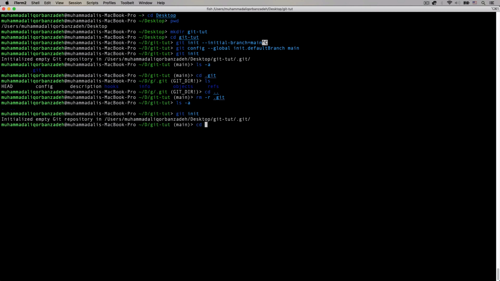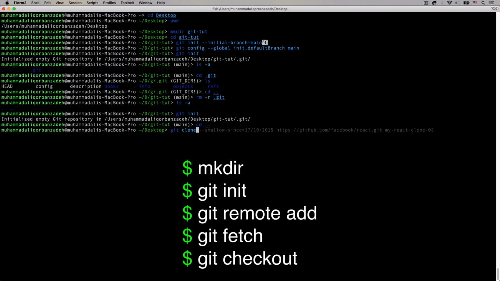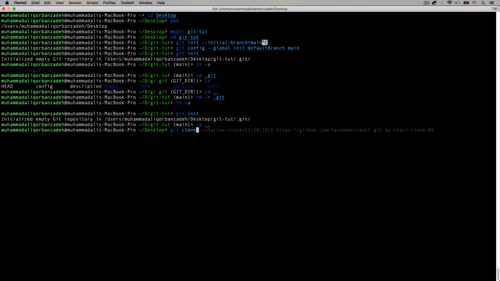Okay, cd to change the path to the parent directory, which is our desktop. Now, to download an entire repository to our machine, we can use the git clone command. It's actually something of a wrapper around several other commands: make directory, git init, git remote add, git fetch, git checkout. To use this command, just type git clone and the address to that repository.